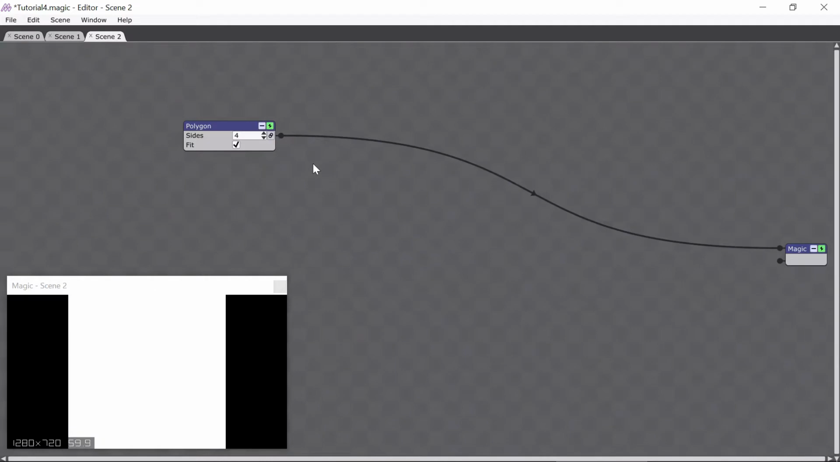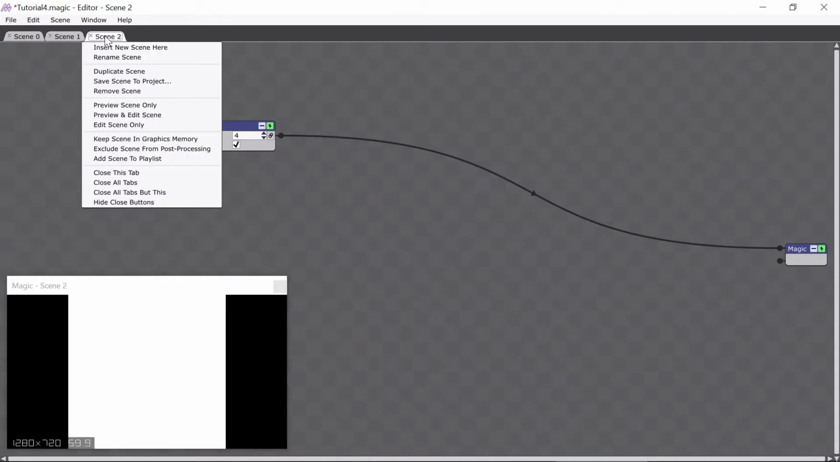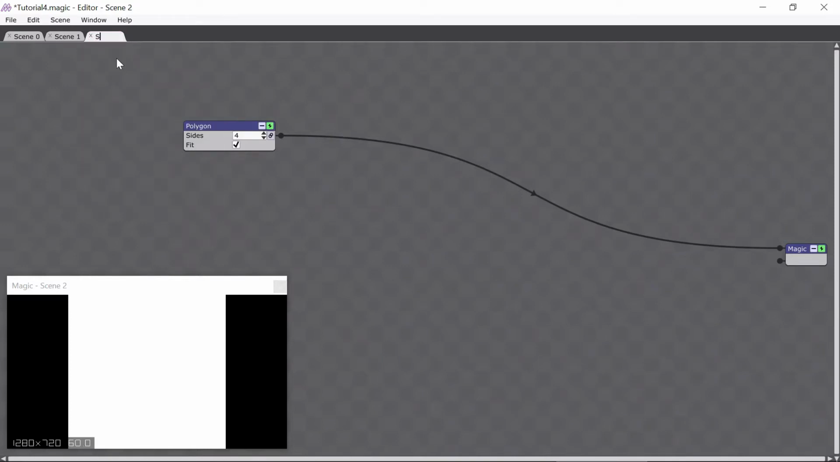When you have a lot of scenes, it's very useful to rename them so you can keep better track of them. You can right-click on the tab, which gives you a menu with a lot of options. Select the Rename option and type in your new name.